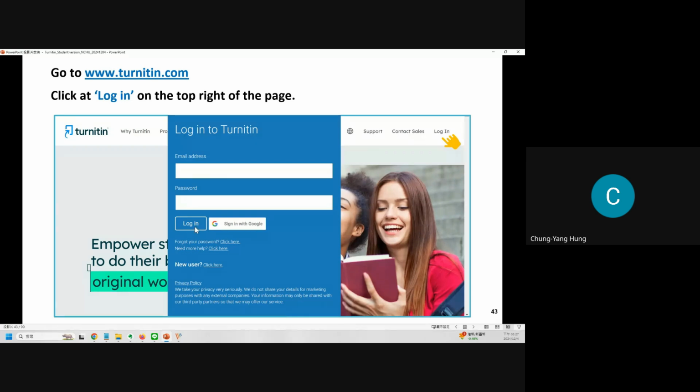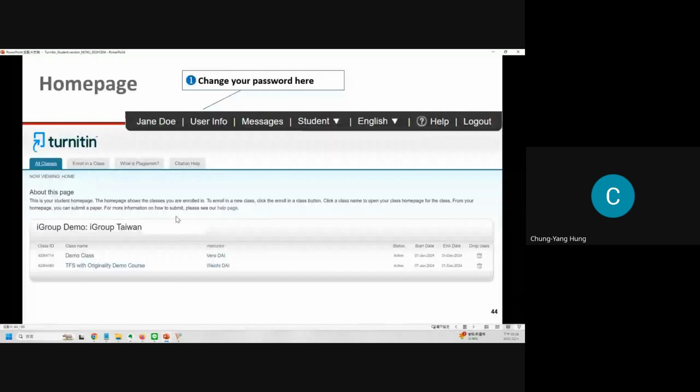Please do not click at Sign in with Google because the institutions didn't integrate their complete domain with Google, so you are not able to use this button to log in with Google. Please just click at Login. Okay, and we are now accessing Turnitin, the homepage of your student account.